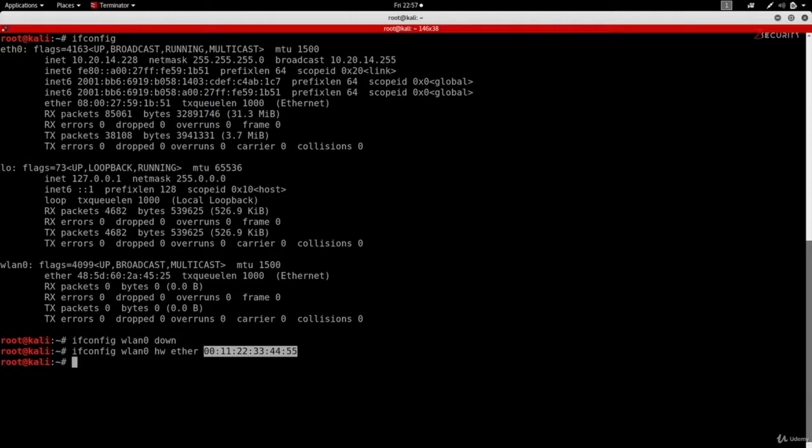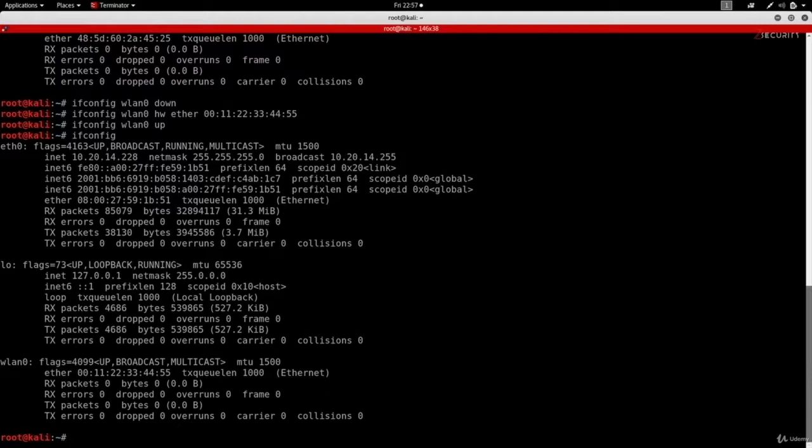So I'm gonna hit enter, and again we don't see any error messages, so it means the command got executed properly. And finally, we just need to enable the interface because we disabled it by doing ifconfig lan0 down. So we just need to do ifconfig lan0 up to enable it. Now the interface is enabled, and if we do ifconfig again and look at the ether part in here, you can see that it is changed to the MAC address that we specified.